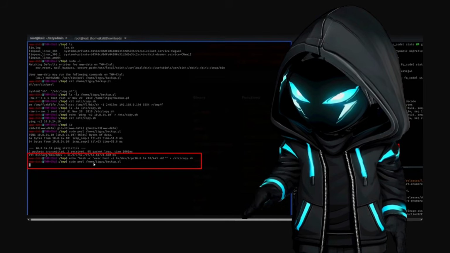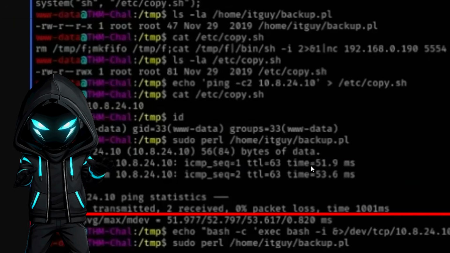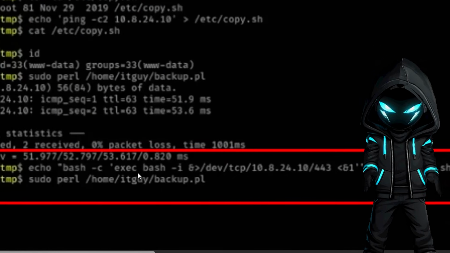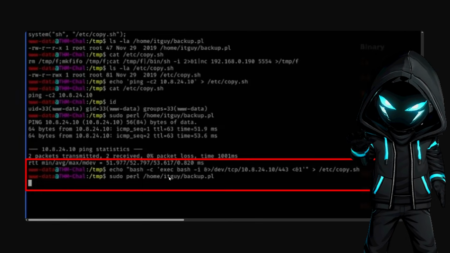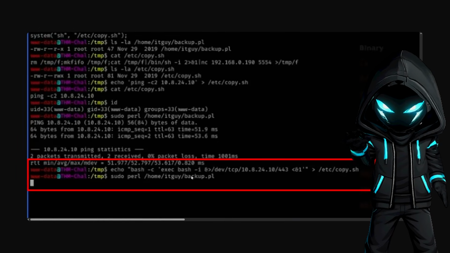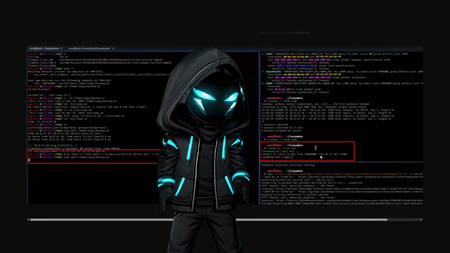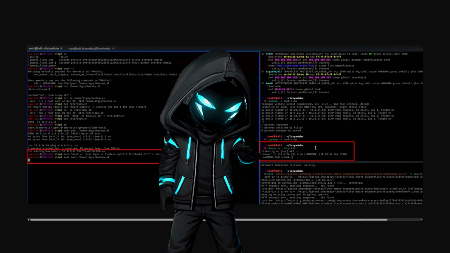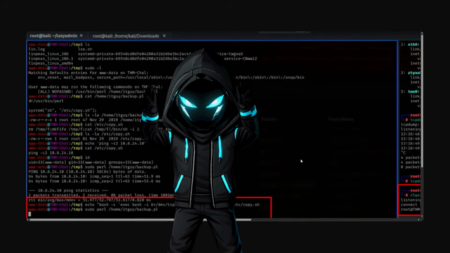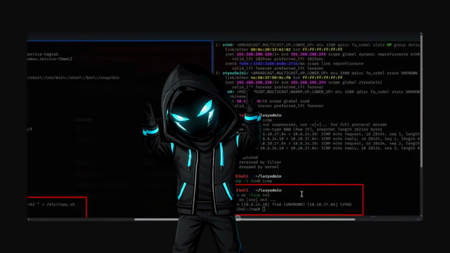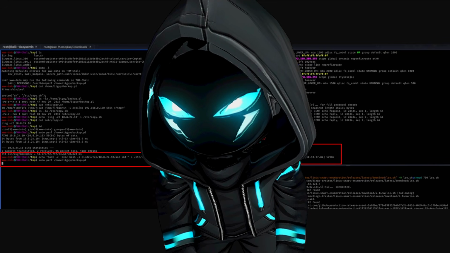We're doing some checks, and here you see, we are essentially echoing a little shell, a bash reverse shell, into copy.sh, because once again, we have write permission to this shell script. And then we are executing Perl on the backup.pl file. And then we have a listener on the right side right there. And then we get a shell as root, right? So yeah, hope you enjoyed that little quiz.